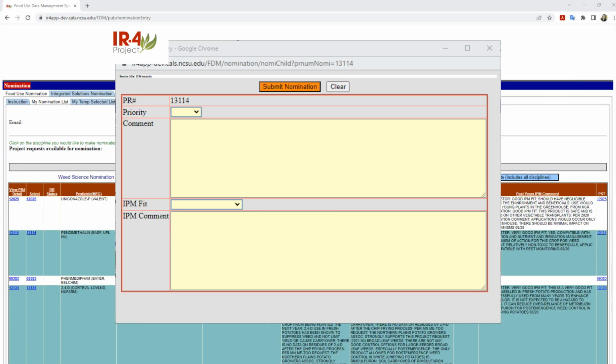A dialog box will now appear with two sections. Each section requires you to select an option from a drop-down menu and provide a supporting comment. First, designate a priority level for your nominated project. Let's take a moment to break down the prioritization levels.